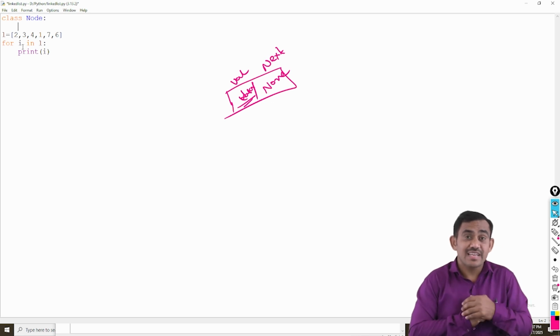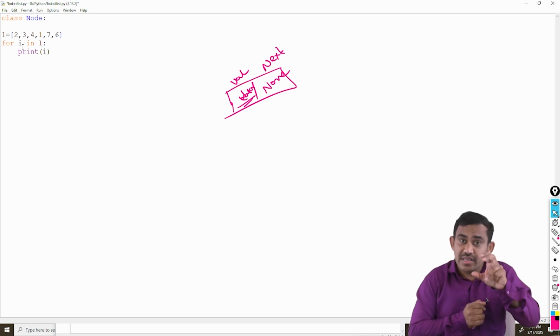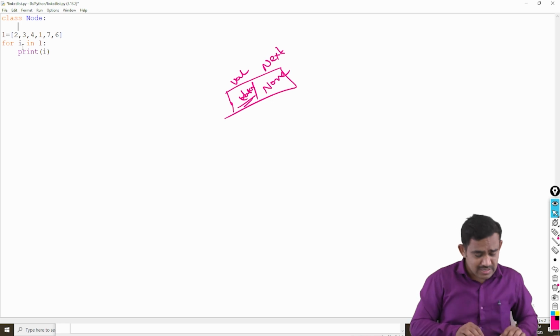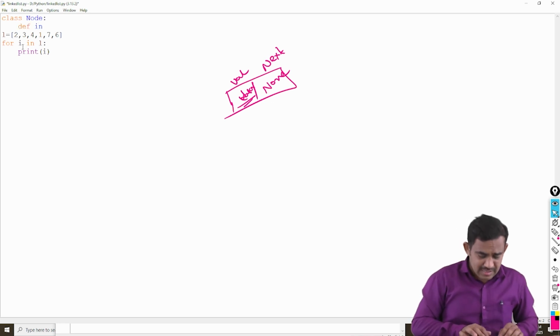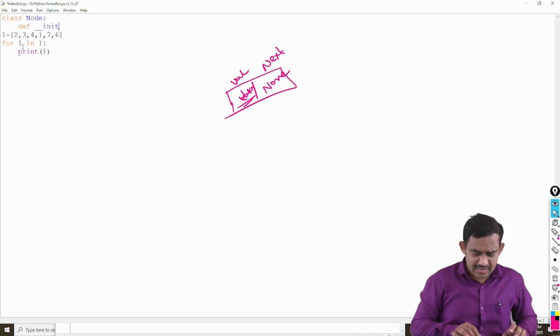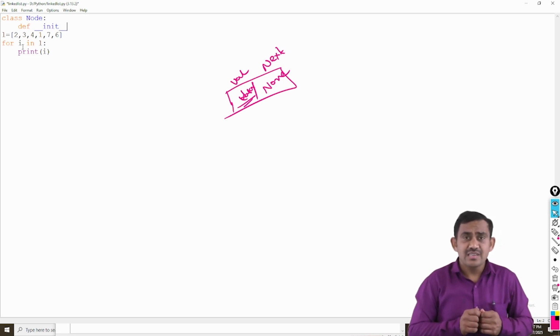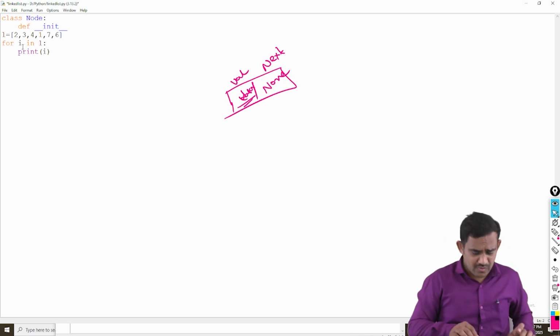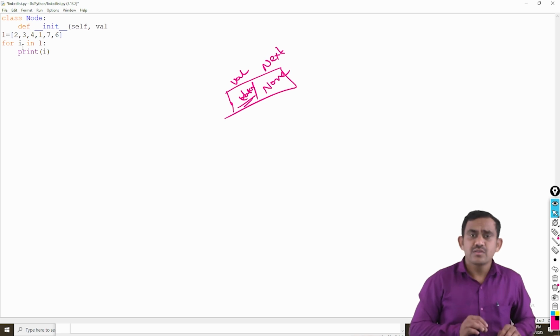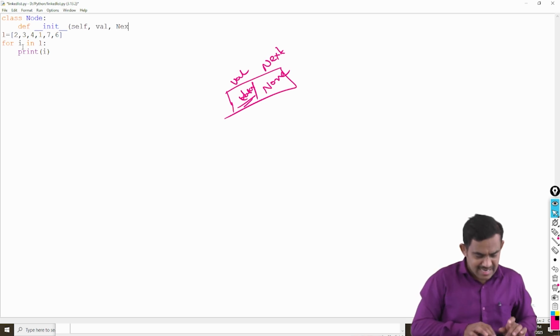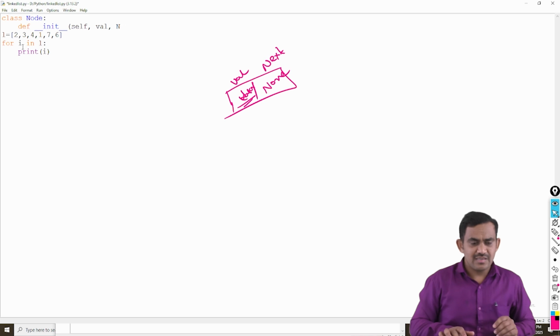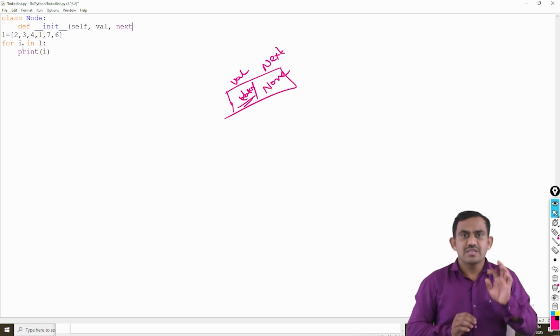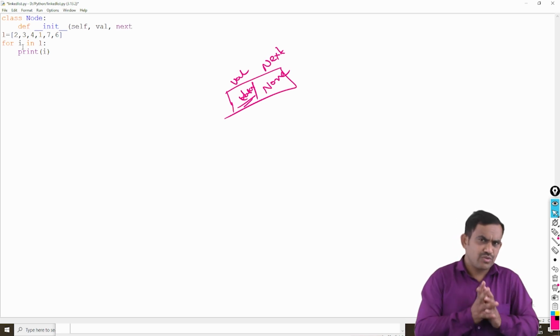Then in that class, what is required? In the class, I need to create the node. To create the node, I want one method, __init__. How many parameters do I require? A node needs two parameters: one is value, and one more is next. So these two parameters.